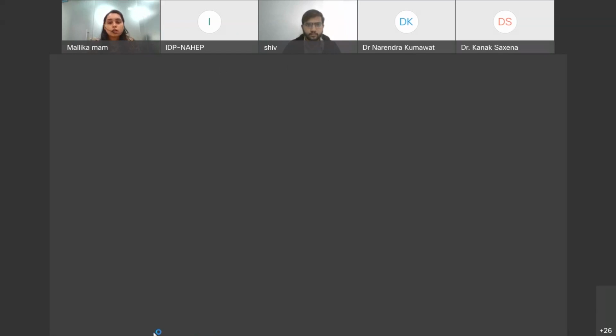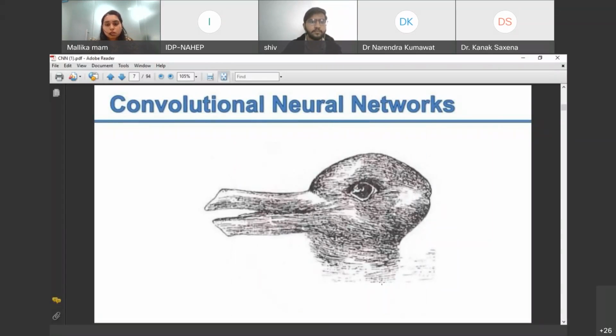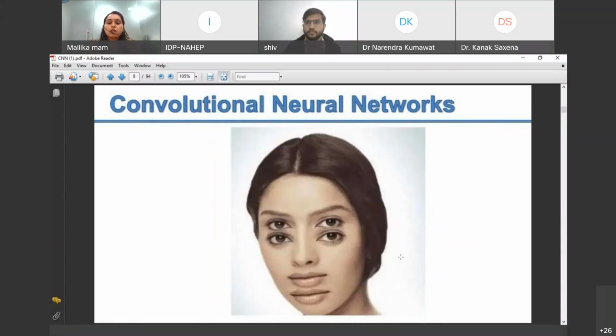Okay. Now you can see again a particular image. Can you see that image? This one. What do you visualize through this image? Can you tell me? It's an illusion. Yes, it's an illusion. There is only one face, but it looks like there are two faces in this particular image. Correct?